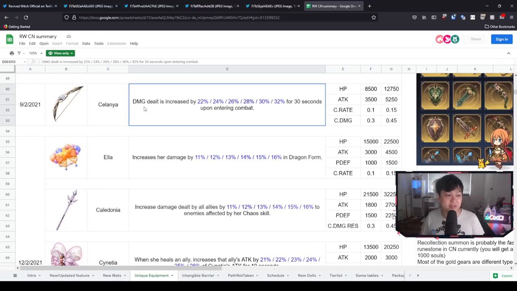And so as you can see down here, damage dealt is increased by 22%, blah, blah, blah, all the way to 32% for 30 seconds upon entering combat. And because most of our battles don't actually last over 30 seconds, this is pretty much a non-conditional massive damage boost. Of course, for some of the harder content, it's actually not that great because you're going to be surpassing 30 seconds, especially for the time trials or the boss rushes, stuff like that.